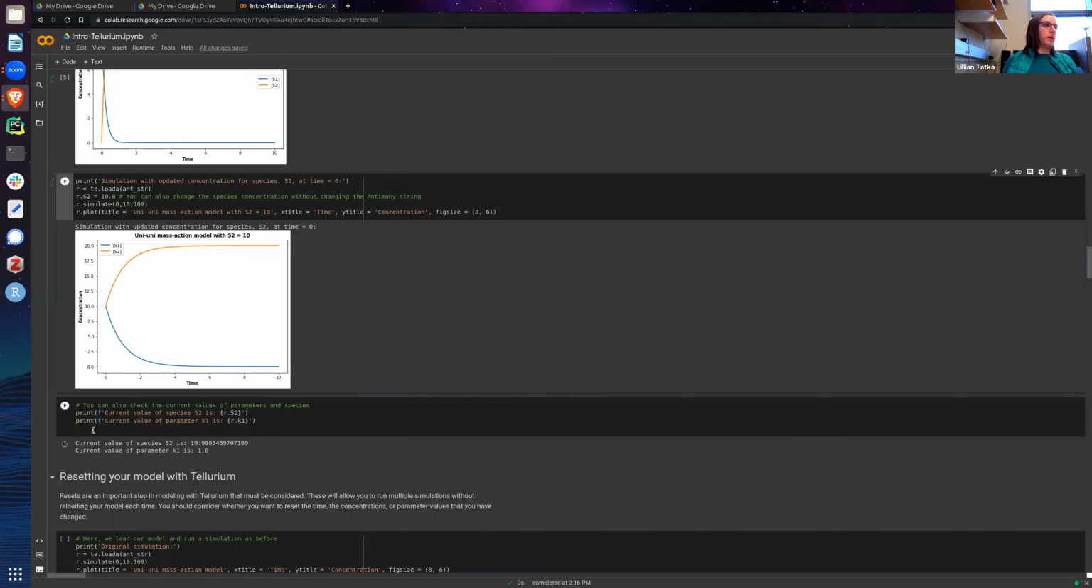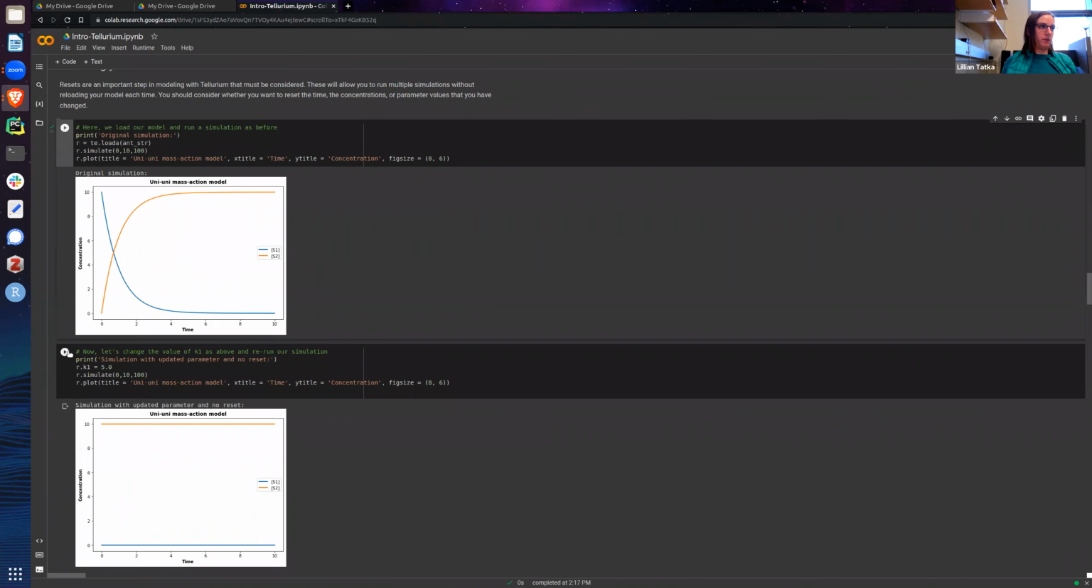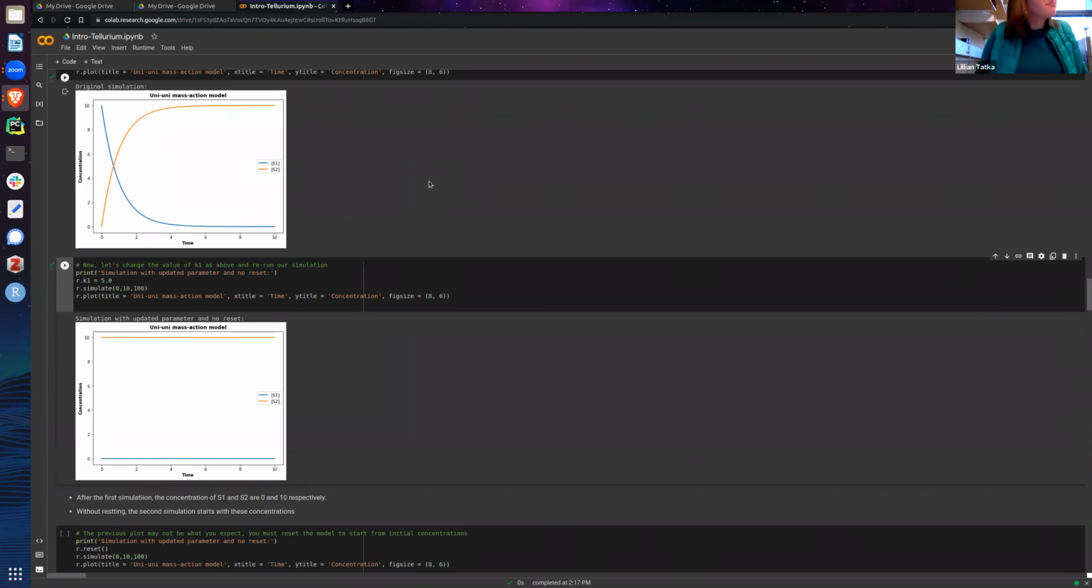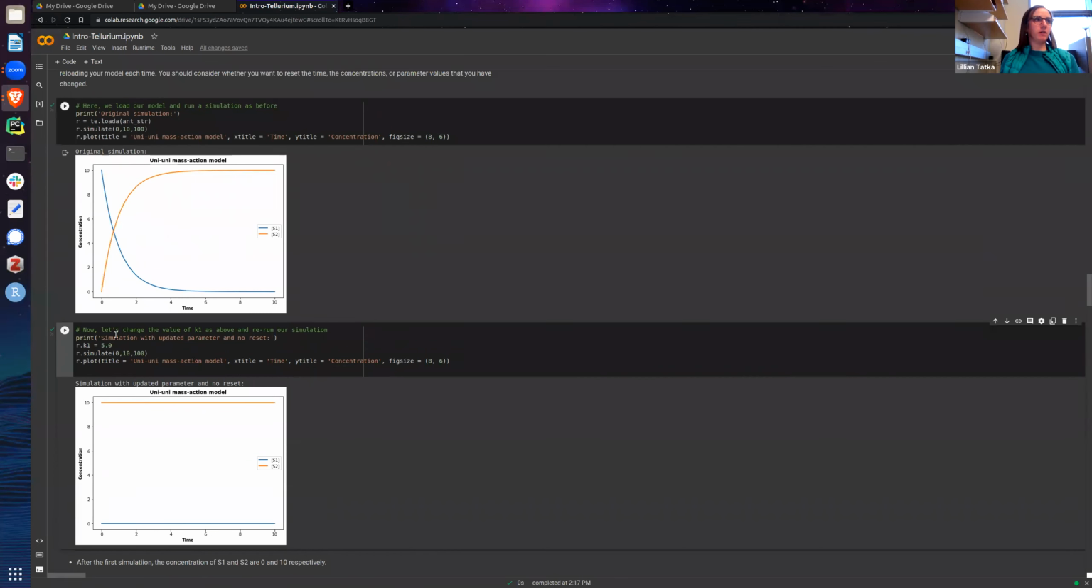So let's see. So we'll load the model and run it as before. So this should look pretty familiar. Now we'll do the same thing again. We'll change K to 0.5. And so this looks significantly different than before. So what Tellurium will do by default is it will keep running the simulation from where you left off unless you reset it. So what happened here is this time zero is this time 10 because we didn't reset the model in between. We just ran it, changed K, and ran it again. So in this second case, the starting concentration of S1 was zero because it had already been depleted in this first simulation. And so there was not any conversion between S1 and S2.